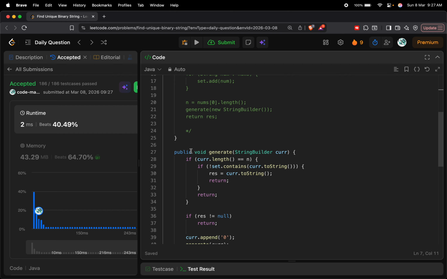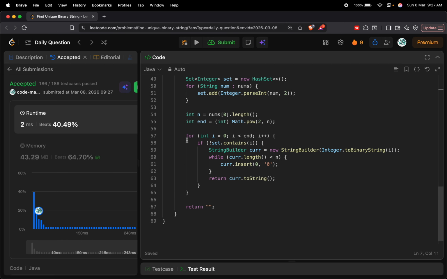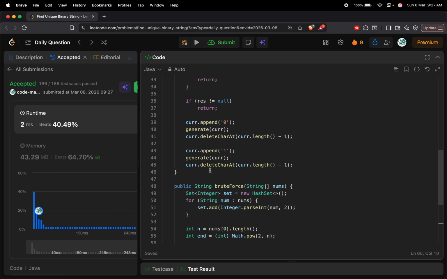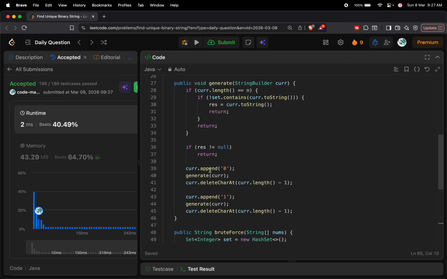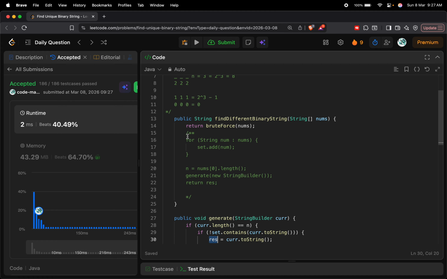Generate the binary strings and check whether the set contains it or not. Here we are generating from 0 to 2 power n, right? The same way we can also generate the binary strings using recursion. So this is the approach where I'm generating the binary strings using recursion. Once a string of length n is formed, I have to check whether it is part of my set or not. If it is not part of my set, then this is my potential answer, and I'm storing it in my result. So this is the other approach.